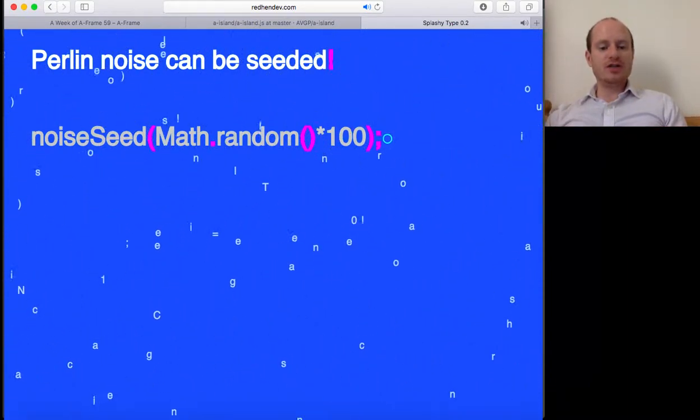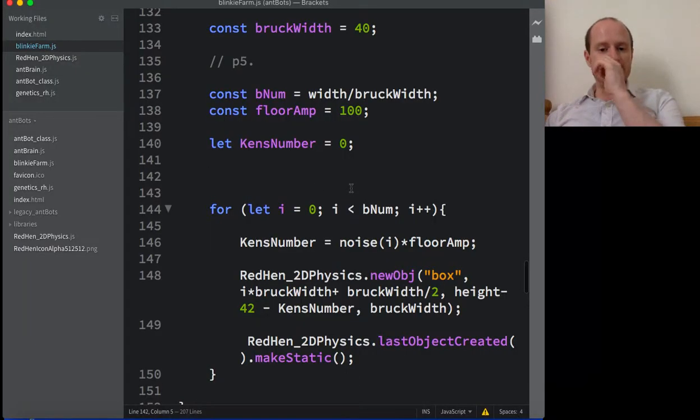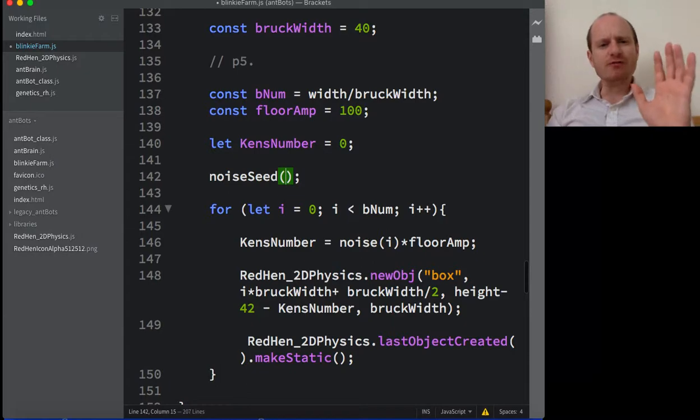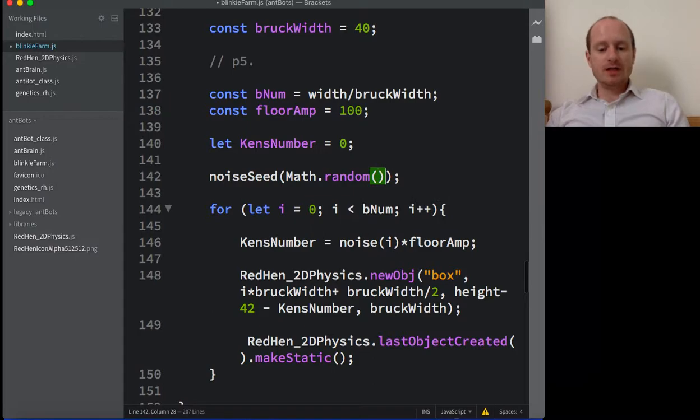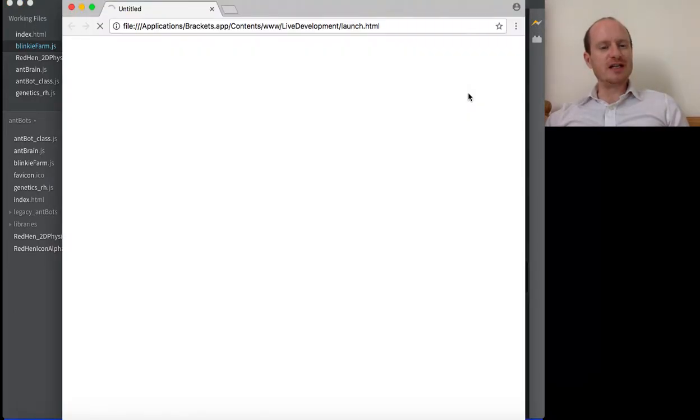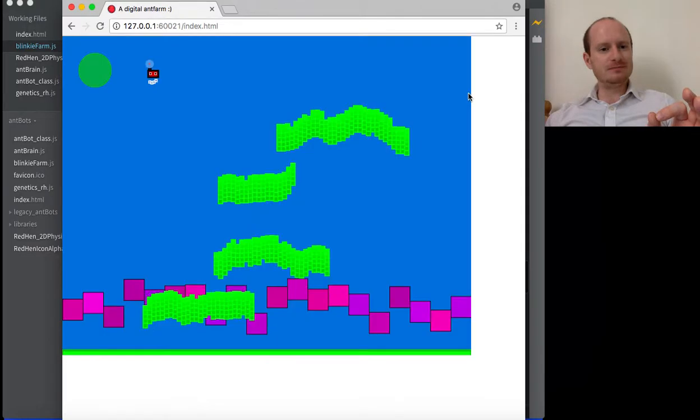So let's just put that into our code, and we should get a different terrain each time at the bottom. Our terrain is looking rubbish at the moment. We need to fiddle around with the amplitude and things like that first. So noiseSeed, Math.random, I'm going to scale up that number. Remember, Math.random returns a number between 0 and 1. I want to scale that up to, let's have 1,000. So we've got 1,000 different terrains. Hopefully I've remembered the correct function name, noiseSeed. I think that was it.